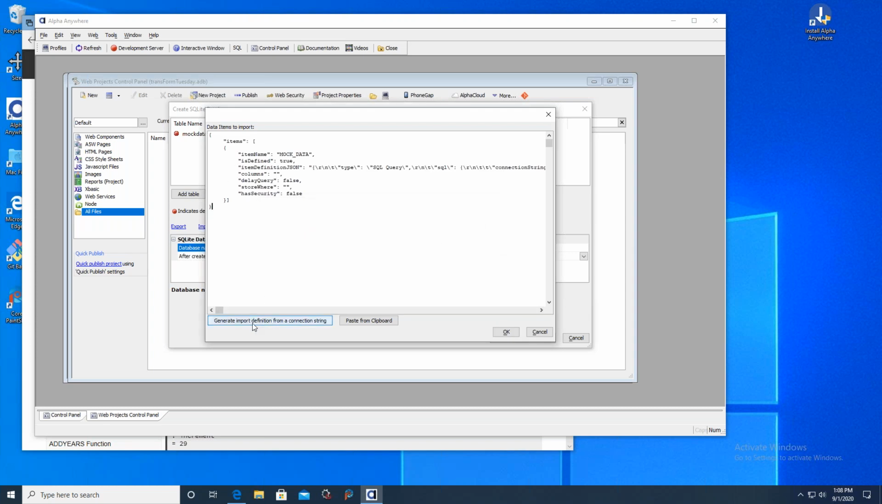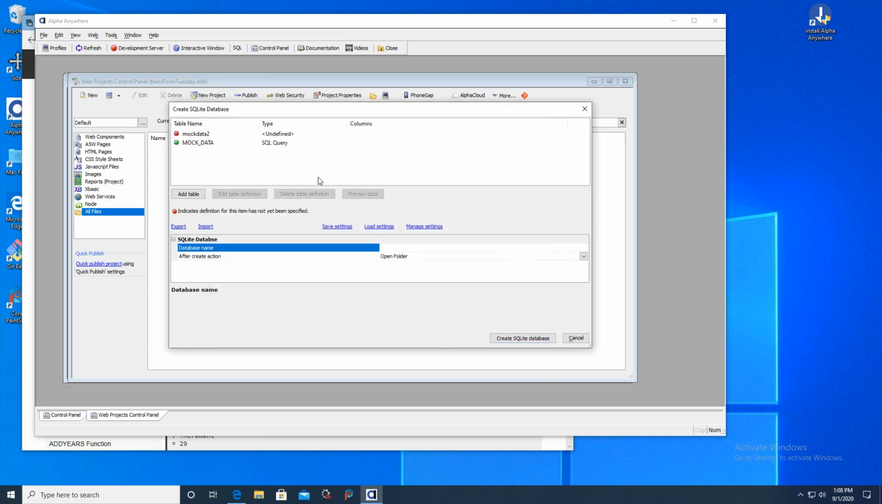And now here we go. Generate import definition from a connection string has generated this set of JSON, which really just points to where my database is. So this is all stuff you don't have to write. We write that for you. I'm going to click OK. I'm going to actually delete that because I did not need to make that.